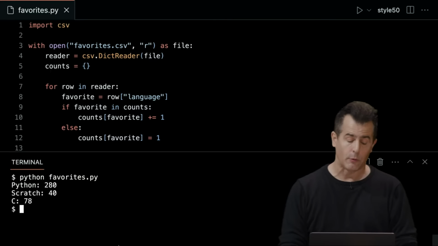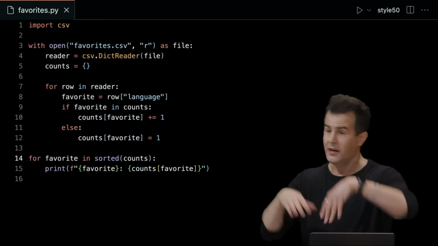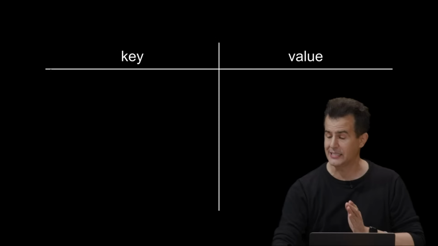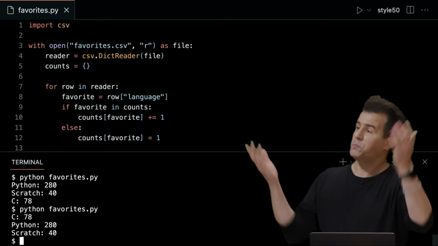Let me close my terminal temporarily. And it turns out in Python, there's a bunch of ways to do this. But the simplest way to sort a dictionary by key is literally to use a function called sorted that comes with Python that just does it for you. And even if you pass it a dictionary, it will sort that dictionary by the left-hand column, so you can iterate over it alphabetically instead. So if I go back now to VS Code, if I open my terminal window and I rerun Python on favorites.py, now that I've added the sorted call, we should now see it sorted alphabetically instead.